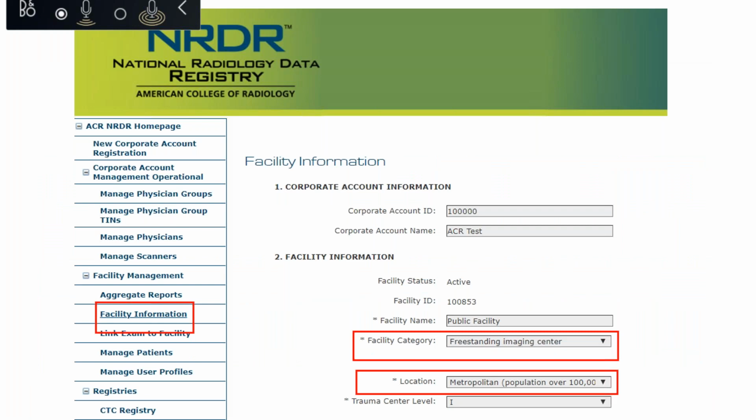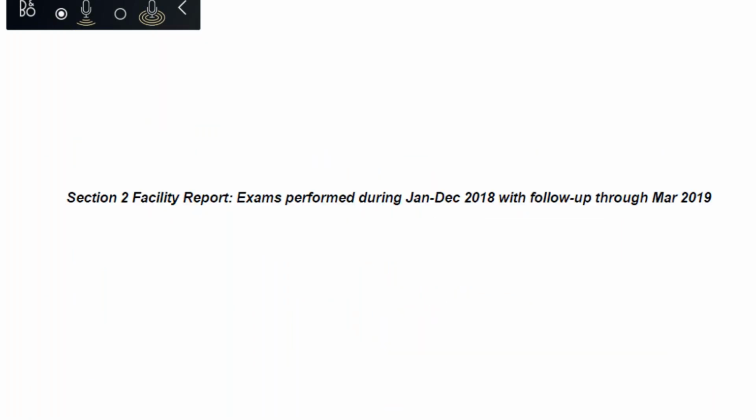You must be a facility administrator to change your facility's peer group. Here's the web page where you can make the changes. Click the facility information link and select the appropriate facility category and location type. That concludes Section 1. Section 2 has all the same information, but the measures apply to the previous year rather than the current one, in this case, 2018 rather than 2019.